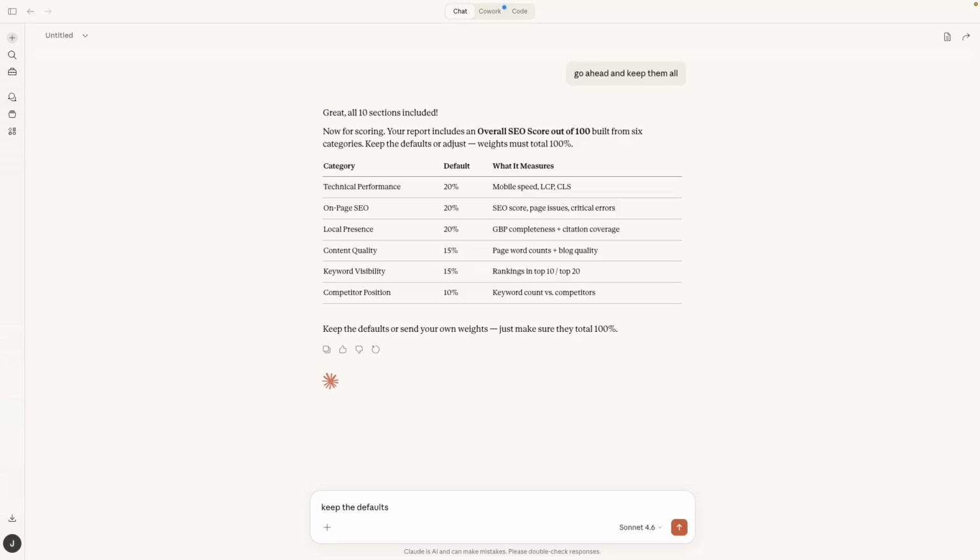In this section, if you want to weight anything a little heavier than something else because that's something that maybe your agency focuses on, you can do that. You can adjust all of these weighted percentages by what makes sense for you. For the purposes of this, I'm going to go ahead and say let's just keep the defaults.